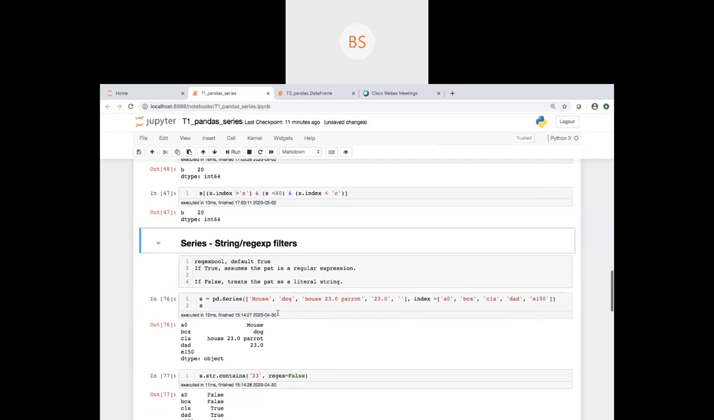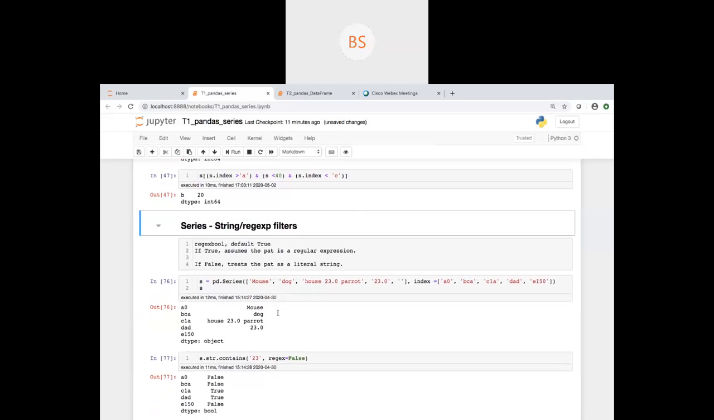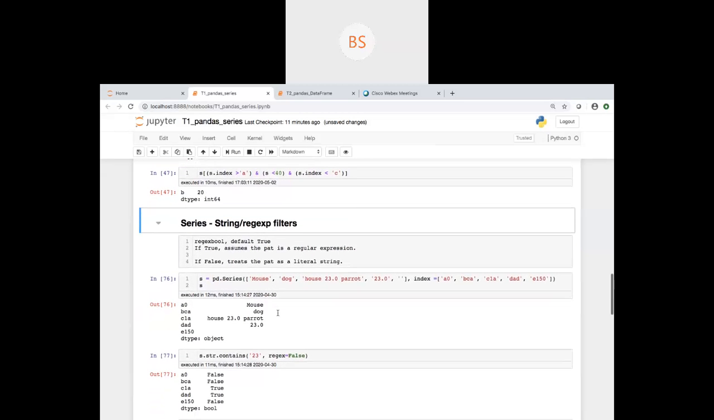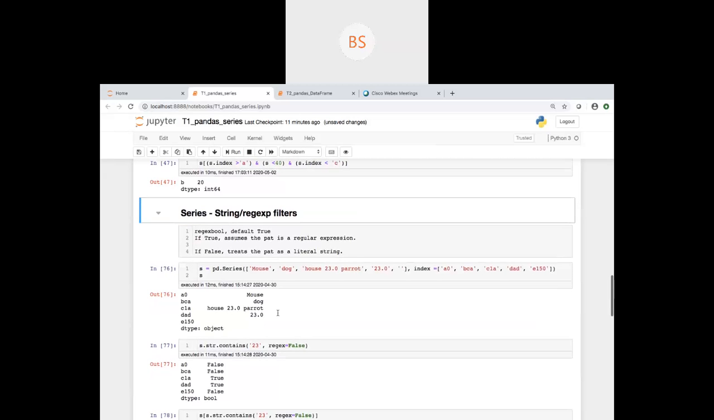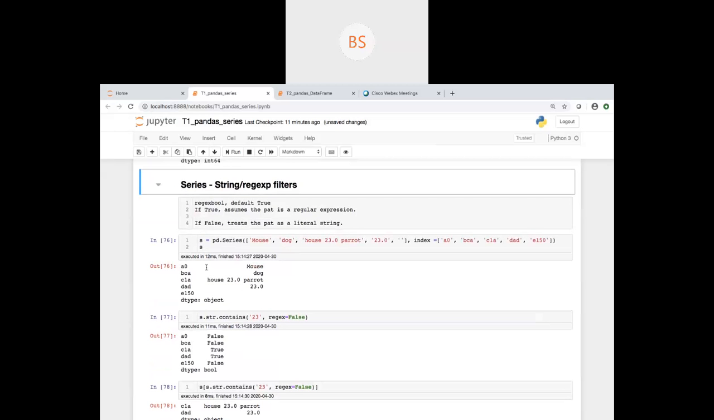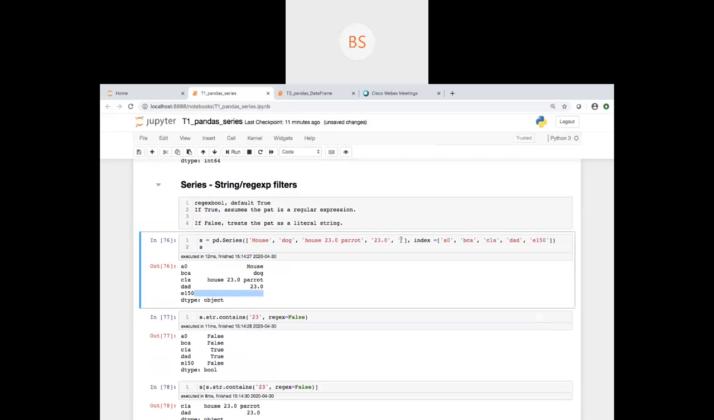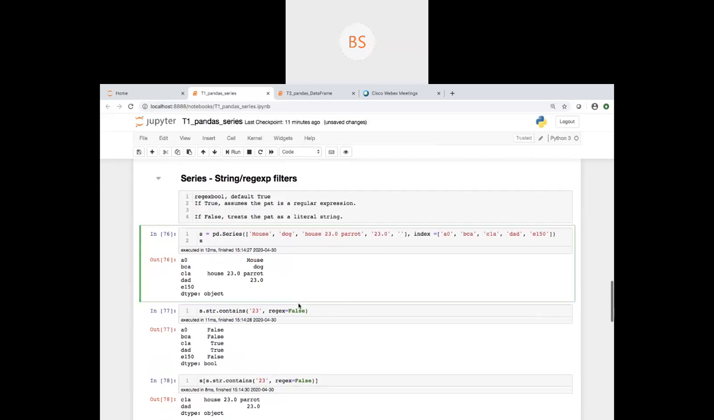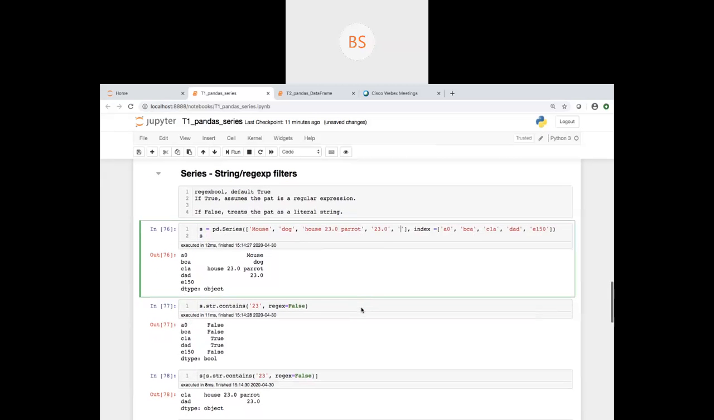Now let's talk something about regular expressions. So let's say your series is like that, with A0, BC, anything here, and these are the values here. And one value is null here, which is coming here null. Now I want to check if the string value contains 23.